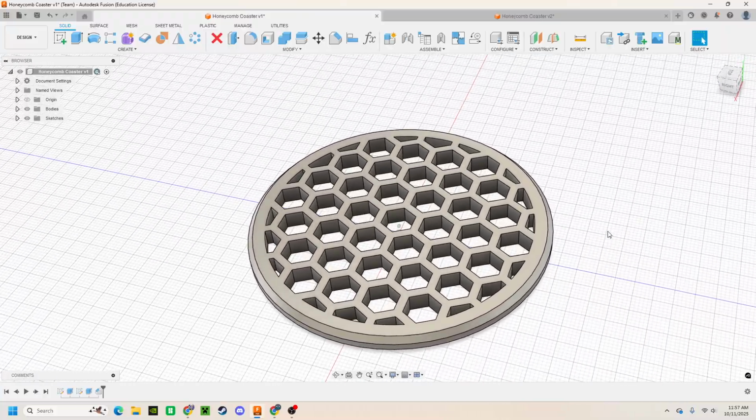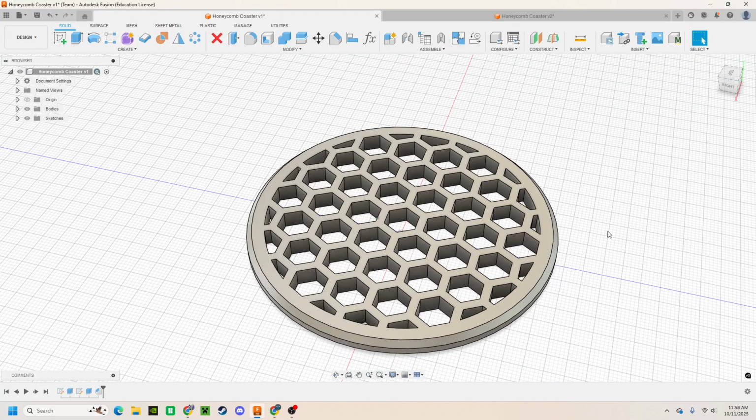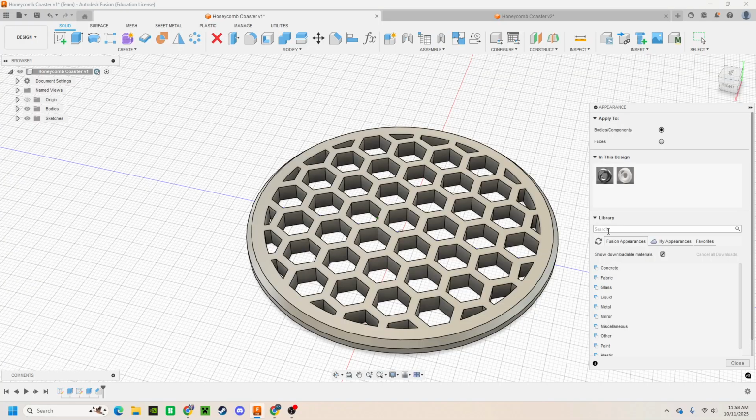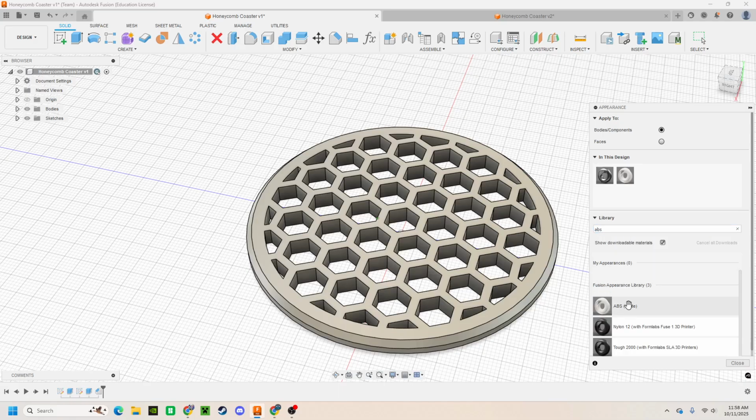From here, we're going to want to change the appearance of our design to be something different from the steel. Fusion's default texture is steel. Press A to open the appearance library. Make sure you have ABS saved in your design. To find it, you can type in ABS in the material library and drag it into your design.